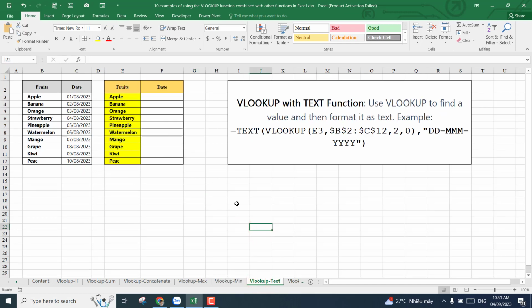We learn how to use the VLOOKUP function combined with the TEXT function. Now we want to change the date format from column C to column F. We want to change it like this. For example, we want to change the format like this.